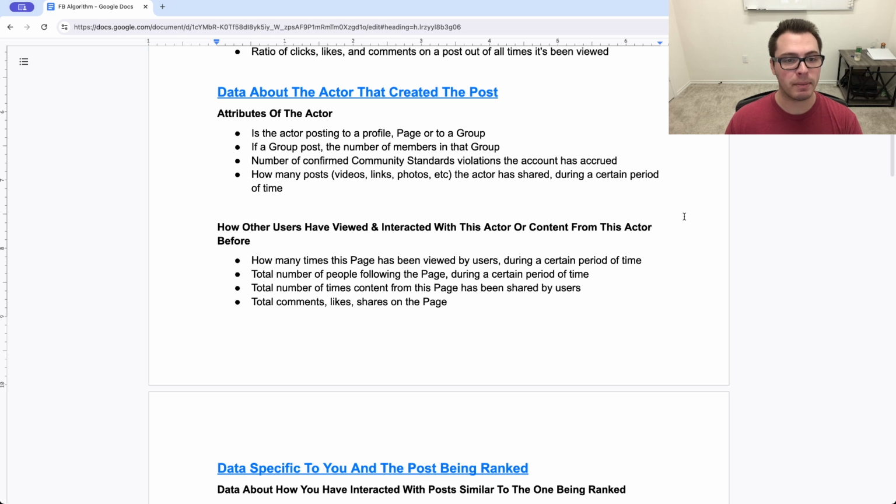And then how many posts, which is videos, links, photos, etc., that you've shared during a certain period of time. If you've been inactive for an extended period of time, you're probably less likely to get pushed. If you spam posts and post 20 times a day, you're probably less likely to be pushed because your content isn't as valuable piece by piece, since it's coming out so frequently and they might think it's spam.